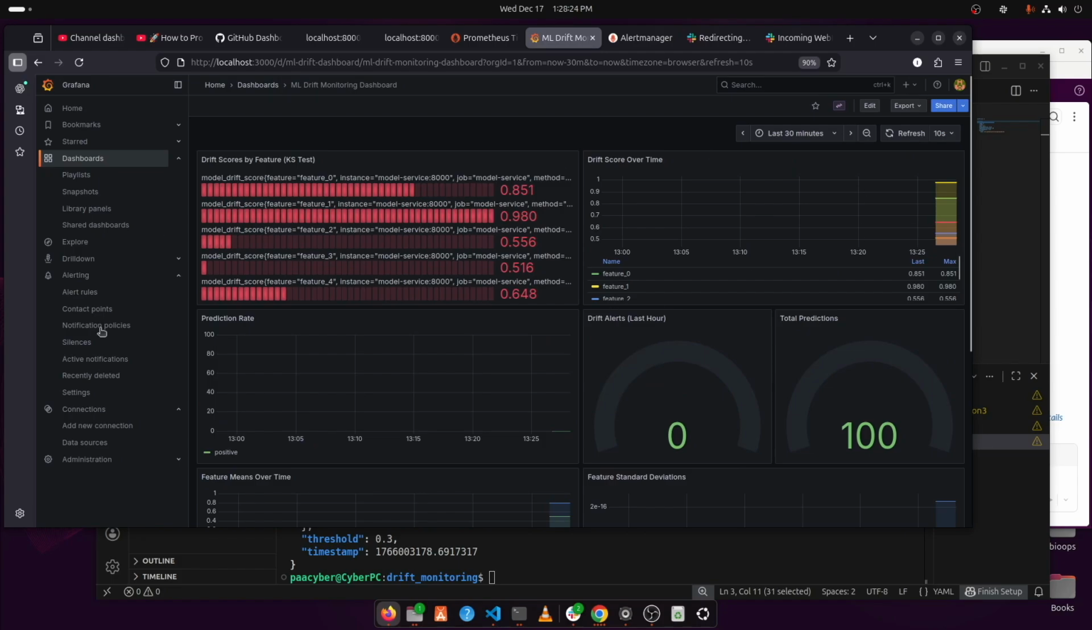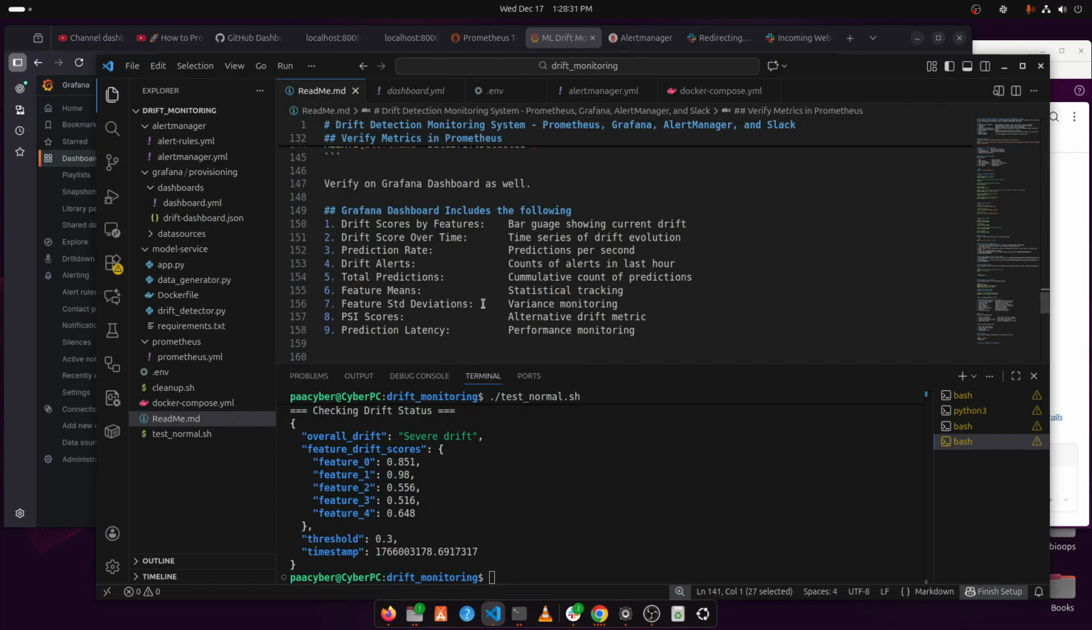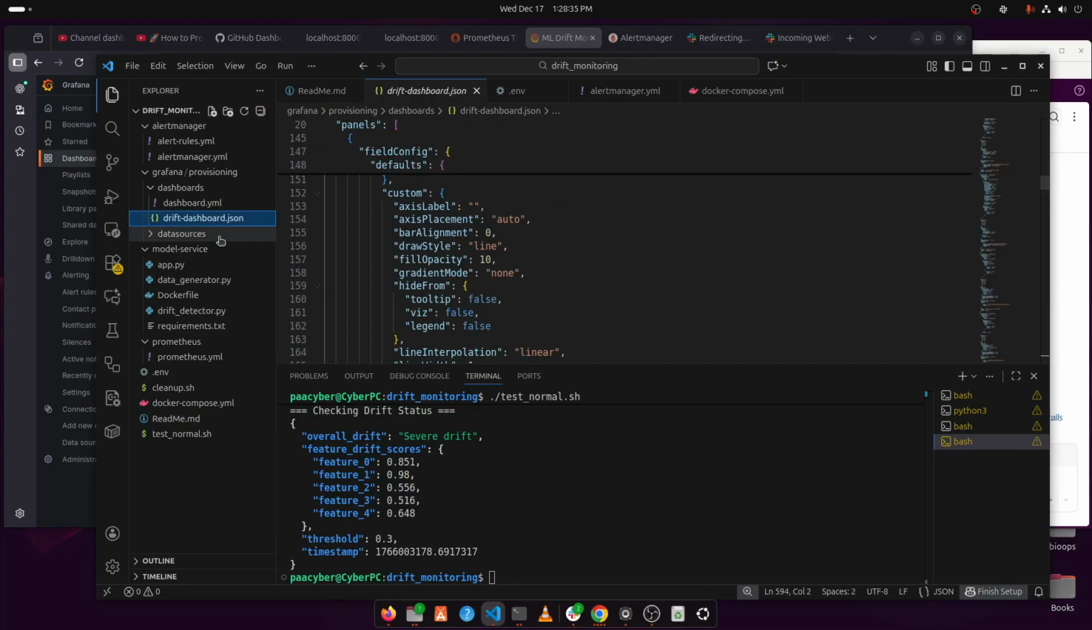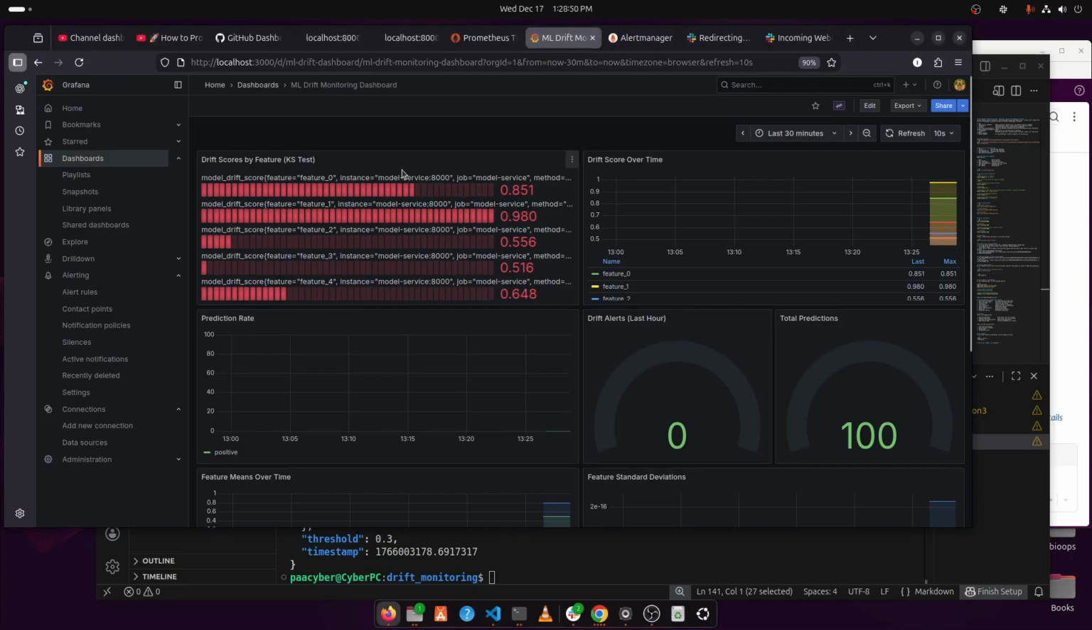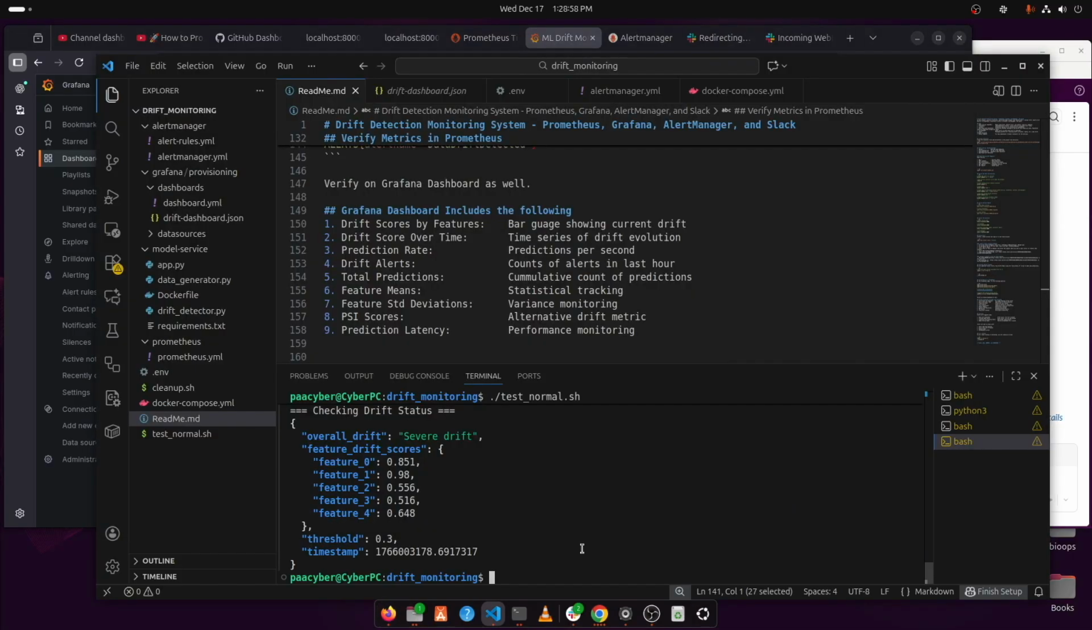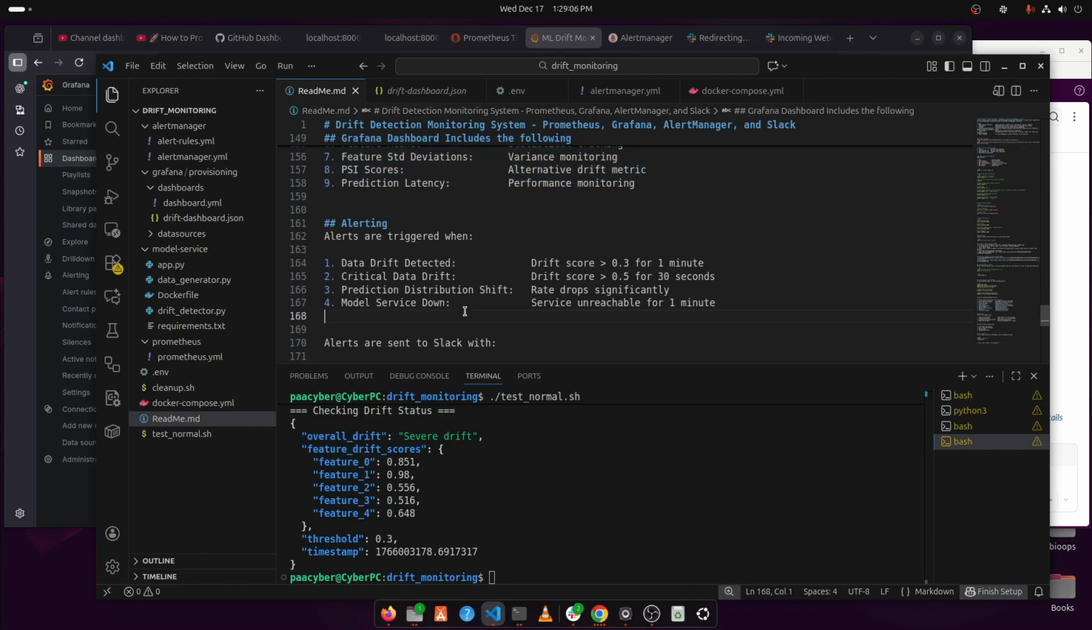Now, each of this data is specified in the configuration that I used. All of these features are inside this drift dashboard.json. Now, each of them means something. So we have about 9 different stacks on the dashboard. You have the drift score by features. That shows a bar chart, which is exactly this. You have the drift score over time, prediction rate, drift alerts, total predictions, etc. All of them are right here with the definition for each one of them. Then of course the alerts are triggered if any of these happen.